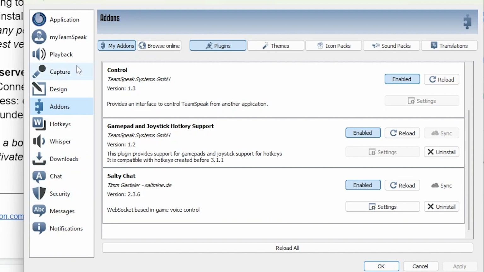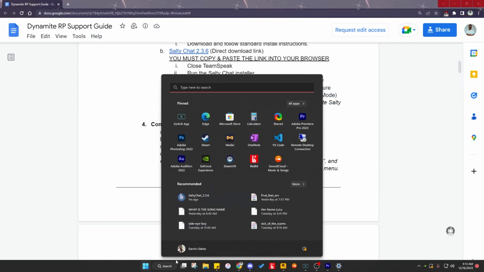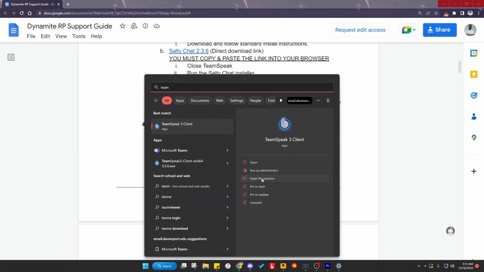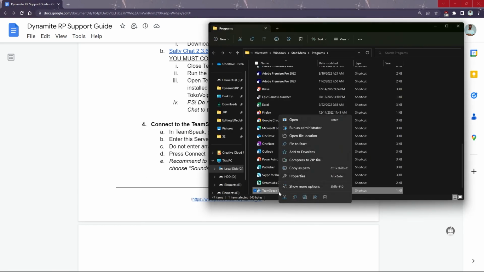While we in here, we're going to go ahead and make sure this is set up properly. Now, before we do this, I do recommend opening Teamspeak as an admin. So let's show y'all how to open Teamspeak as an admin. Y'all don't know how to open programs as admin. I'm a little concerned. Now you see I just typed in Teamspeak and I got the option to run as admin.